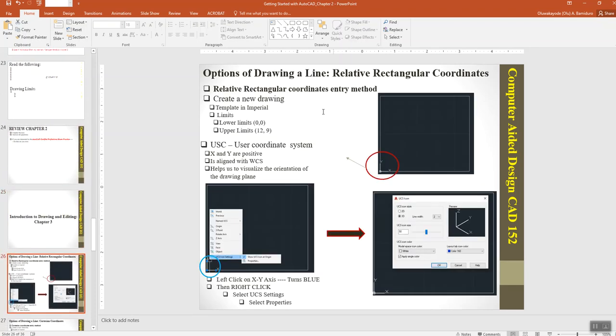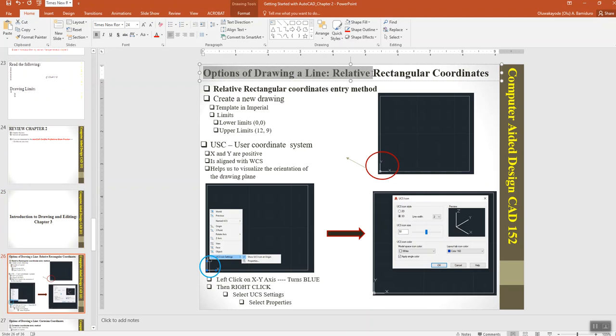Now for the option of drawing a line, you have quite a few of them. In this case, I'll show you how to do the relative rectangular coordinate. When you're creating a new drawing, you get to choose whether you want your template to be imperial or metric, but in this case, we're just going to go with imperial. Again, set your limits. Your limits is nothing more than your drawing space. You set the lower and the upper limits. Now your user coordinate axes, in reference to your relative rectangular coordinates, is along the x and y, which are positive.